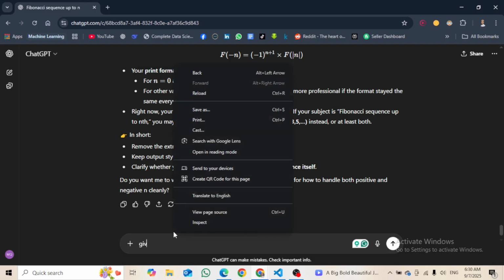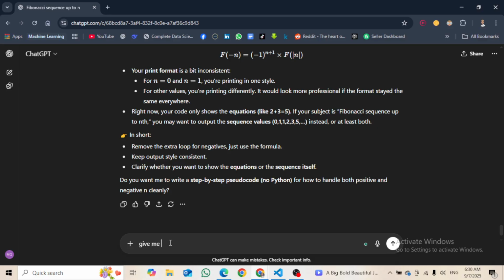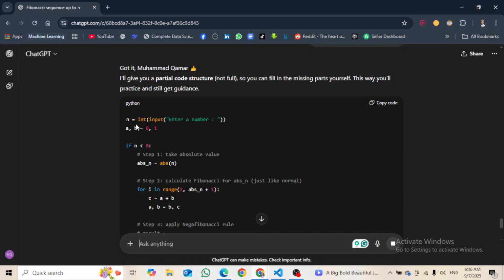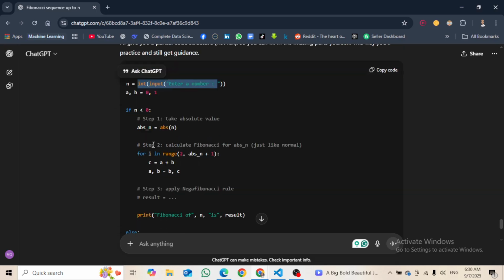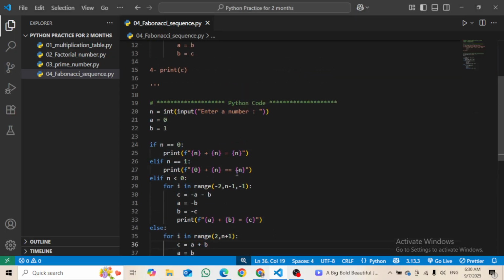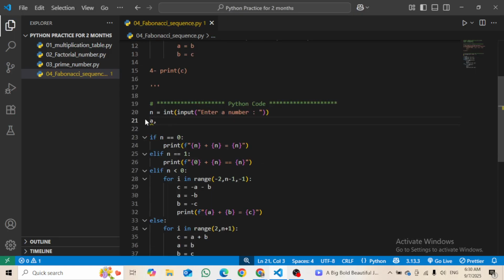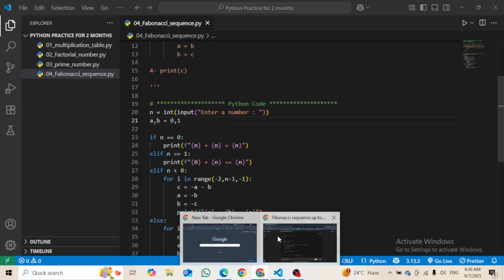Give me code but not complete. Okay, first of all I will ask for the number, which is n. One more thing here is that to improve my coding skill I will make two variables on one line. Here I will give 0 and 1. It will give the values respectively. This is actually a good way I learned here.